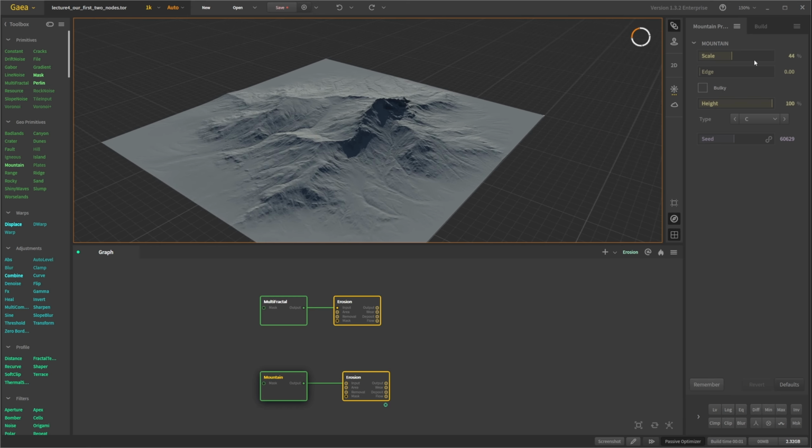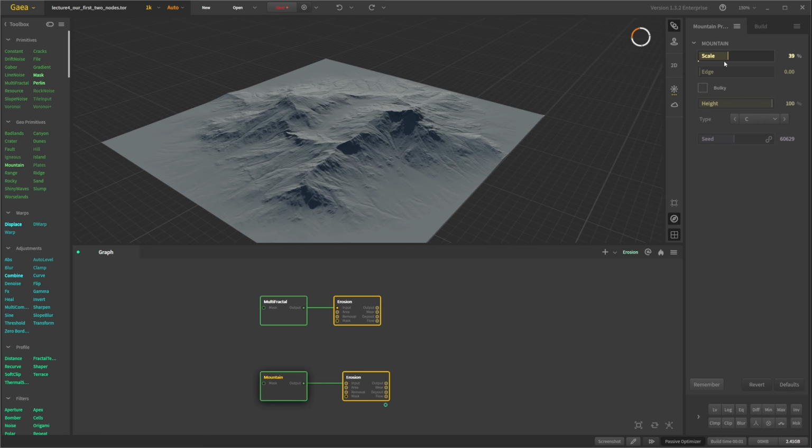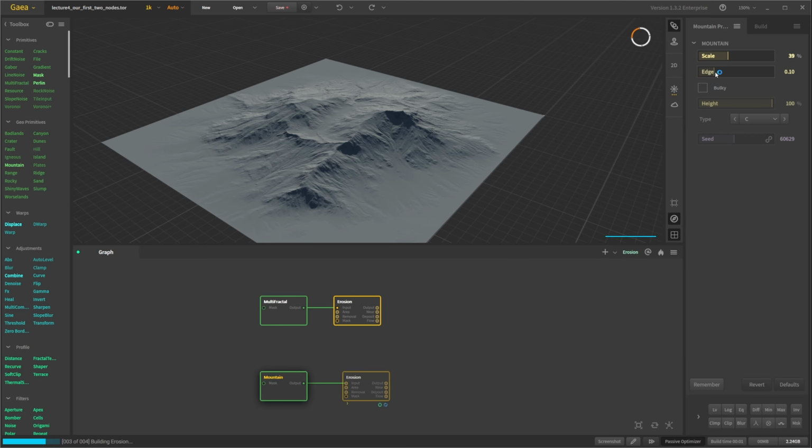So the scale setting will work fine here. I think about maybe a little bit lower. And we can use this edge setting to remove some of the edge by increasing it. Increasing the number, making the edge larger. Because we already have a terrain, we just want a mountain to merge with our terrain. So removing some edge makes sense.